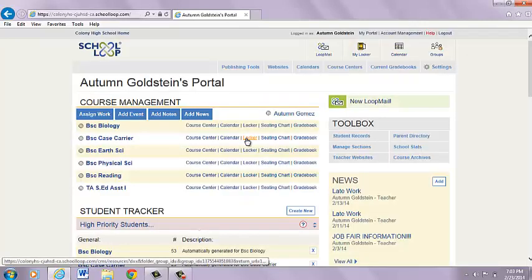Once you've signed in, you'll be taken to School Loop's homepage, and there are lots of exciting tools you can use to help you manage your classroom. Today, we are only going to use the tools that let us add an assignment, add a note to a grade, and add stuff for parental resources.